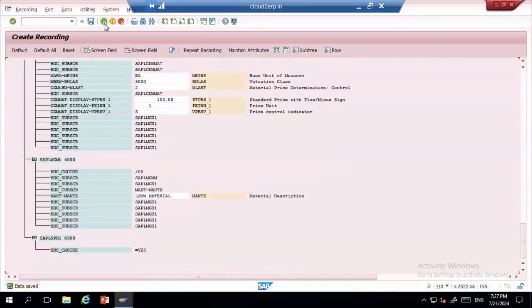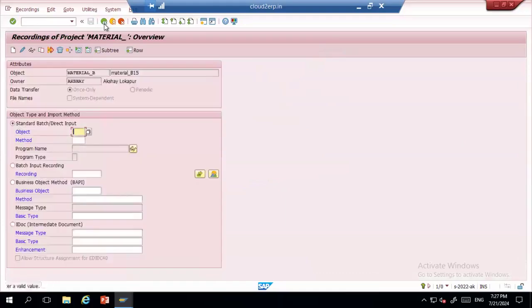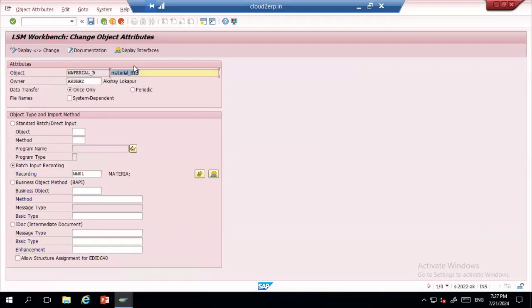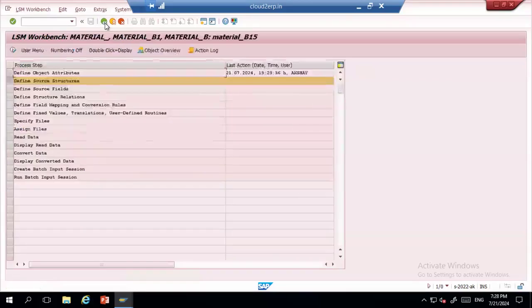This will get saved. Go back, select the recording from here, click on enter and save. We are not loading the data yet. We are just creating the template. First step is done. To complete the first step, it took nearly 5 minutes.